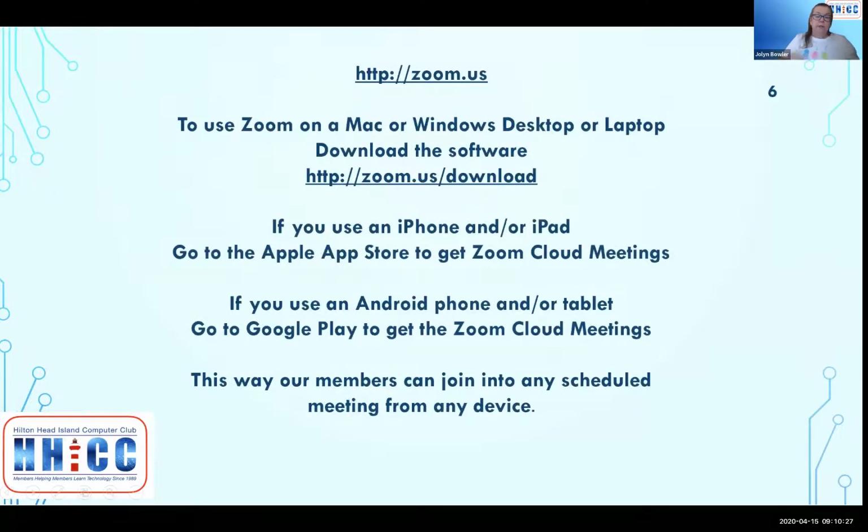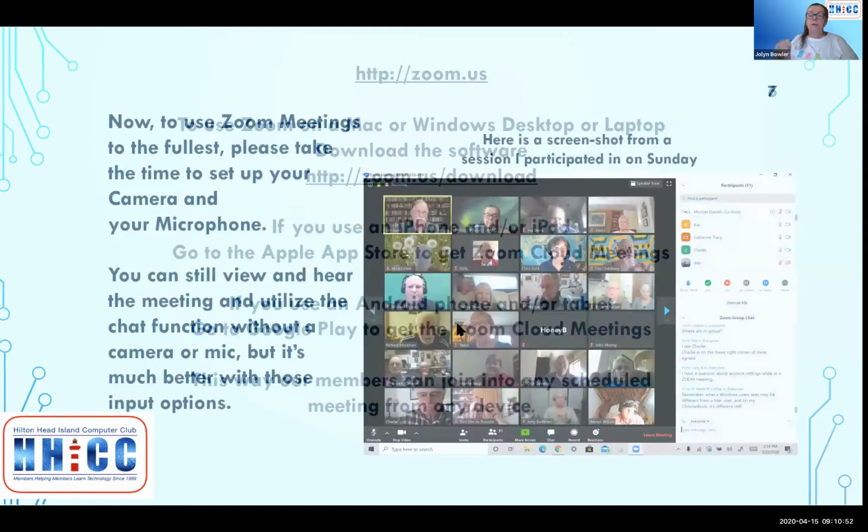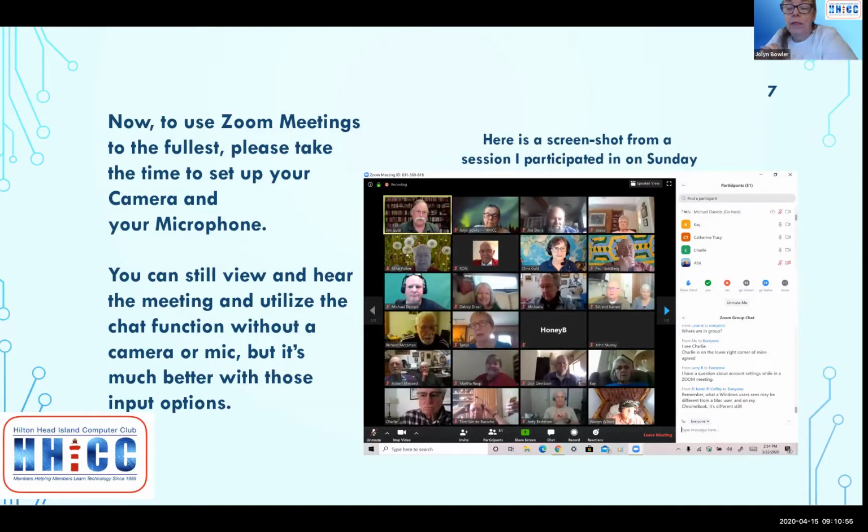Okay, and of course, we've seen this. You go to zoom.us, you download the software, or you go to the Apple App Store or the Android Google Play Store and get the Zoom Cloud Meetings app. This way, our members can join any scheduled meeting, whether it's at that moment or a pre-scheduled one, from any device. And this was a screenshot from a couple of weeks ago with Geeks on Tour.